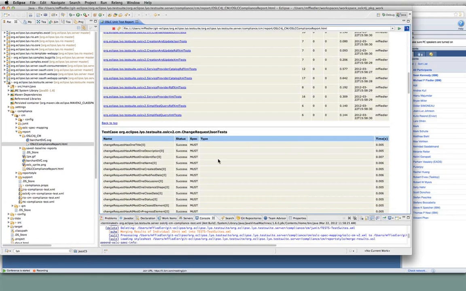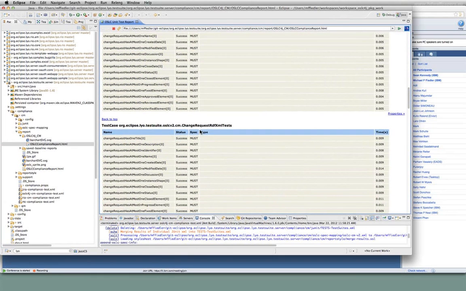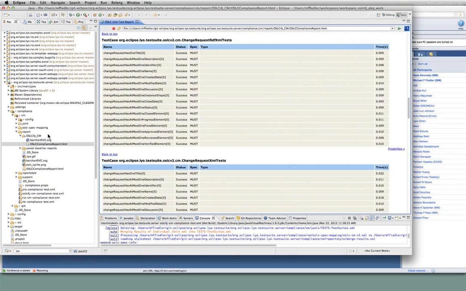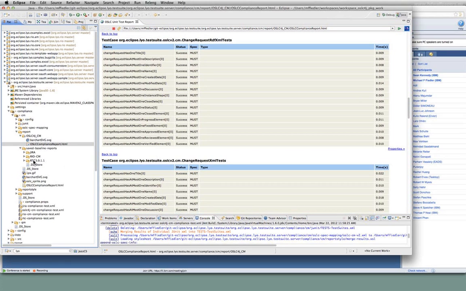I didn't really go through the details of the report in the presentation, but if you're interested, inside of the test suite project, there's a saved baseline reports directory. We ran the report against some different CM providers: the Jira adapter, the reference implementation that ships with Lyo, and Rational Team Concert. So if you want to take a look at what the reports look like, you can just check out the project from Git and look at the reports in that folder.